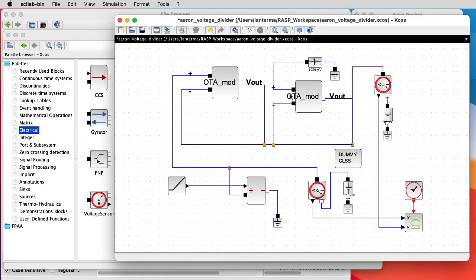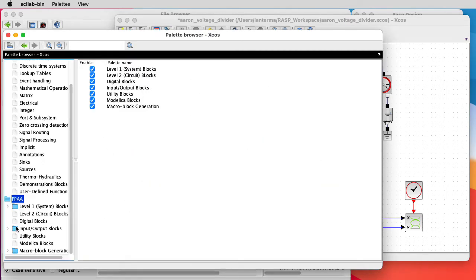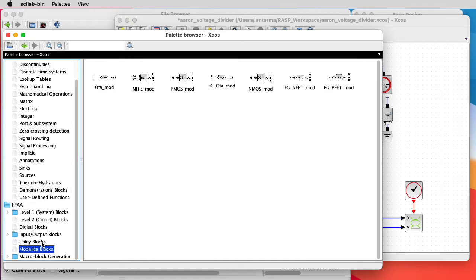Now, the only thing we have on the diagram that doesn't come standard with Scilab are these OTA blocks. To see those, we have to go down into the FPAA category. And here we can click on Modelica blocks, and we'll see that we have the OTA block, that's OTA mod for Modelica. FGOTA is a special version of that that includes some floating gate transistors. We have PMOS and NMOS transistors as well, and some other things. And this OTA mod, as well as these other Modelica blocks, can't be compiled onto the actual physical FPAA. These are only for simulation.